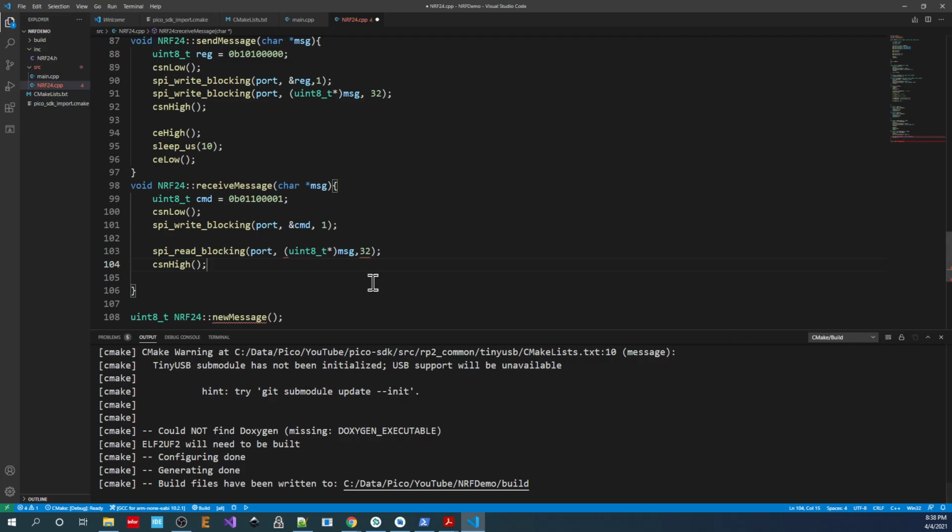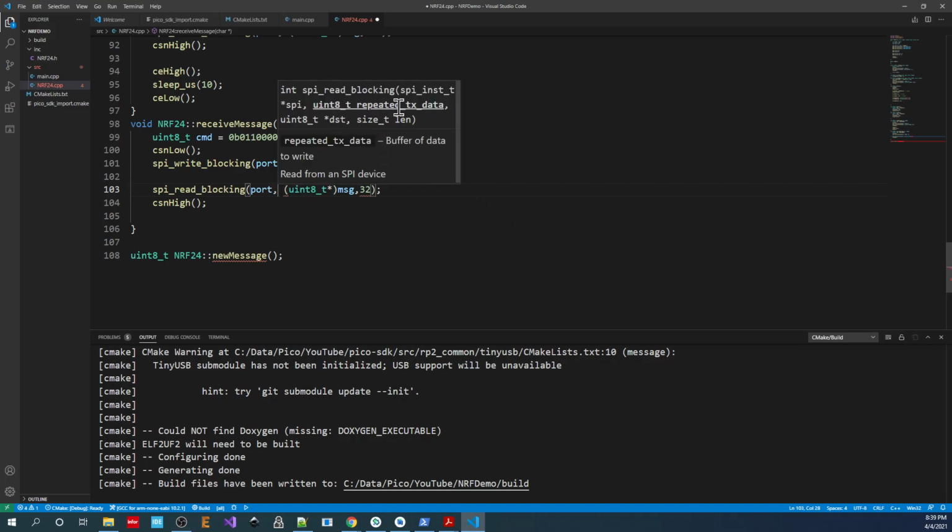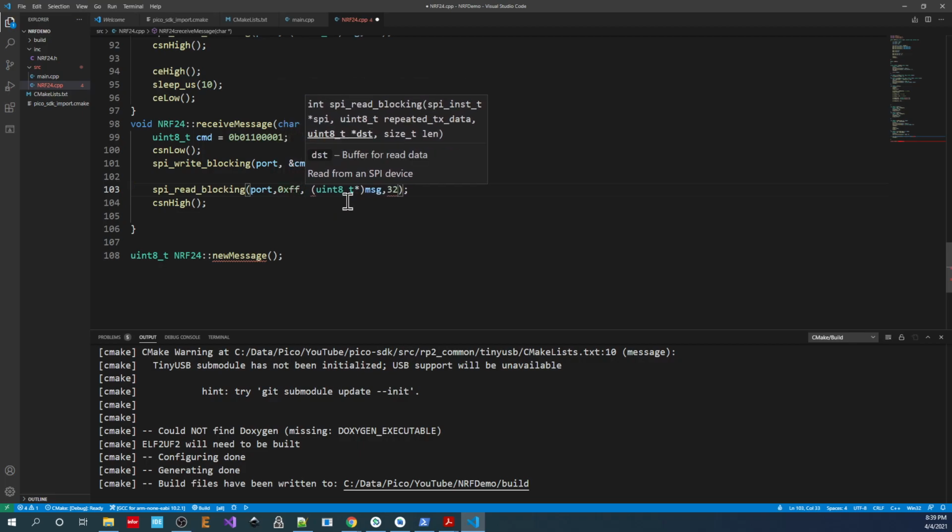The last one is to, I forgot something here. So this one takes 4 parameters, so we're missing this one here. We want to read 32 bytes. We have to give it data to send 32 times so they can read it. So we're just going to send the 255, which is no operation.